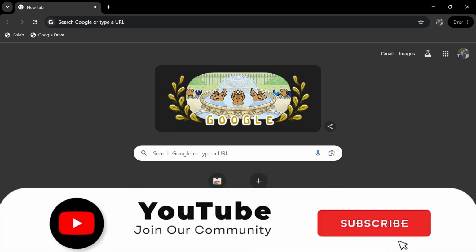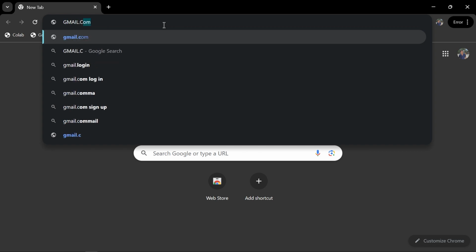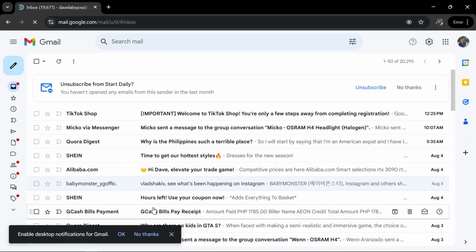How to unsubscribe from emails in Gmail. So for us to get this done, let's go ahead and open our Gmail. Just go ahead and type here at the top gmail.com, and here we are.